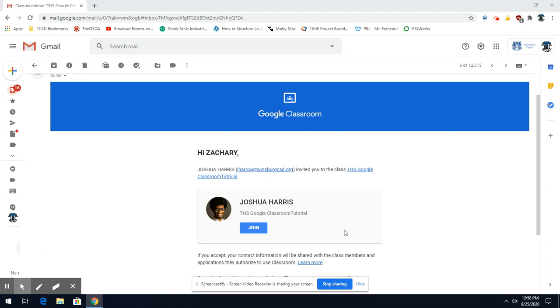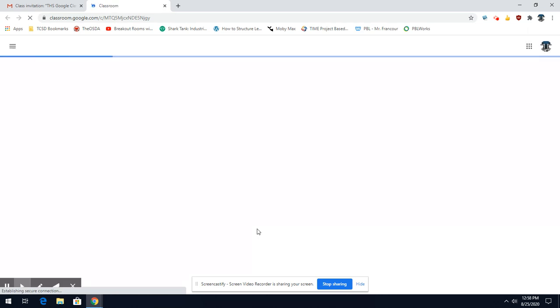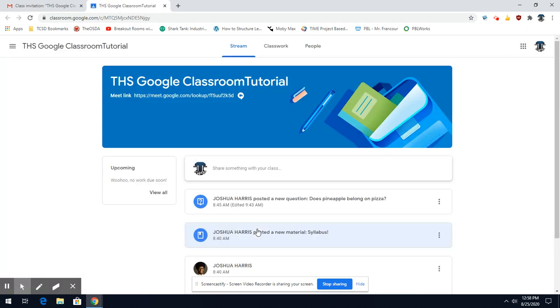So you're going to get an email from me eventually, and it's going to look something like this. It's going to be inviting you to the Google Classroom that you're assigned to, and all you're going to have to do is click Join. And if you're logged in to your Google account, it will automatically log you in. And then you'll pull up to a page that looks like this. If it doesn't, email me and I can send you the class code and you can join manually, and I'll walk you through that.